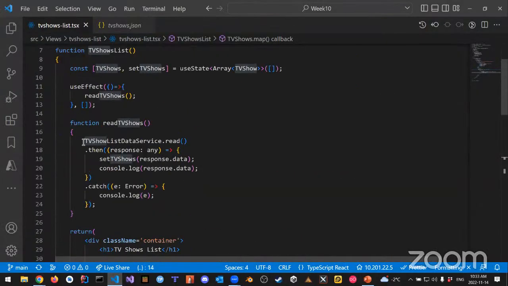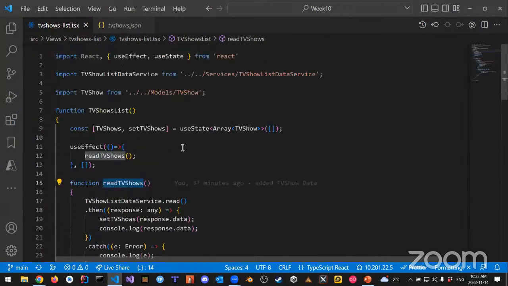I'm console logging out once, right? Here's once. But this TV shows is being read twice. useEffect is doing that, right? Read TV shows is going to be done in useEffect. useEffect actually reads TV shows twice. We did that. Here it is right here, right?